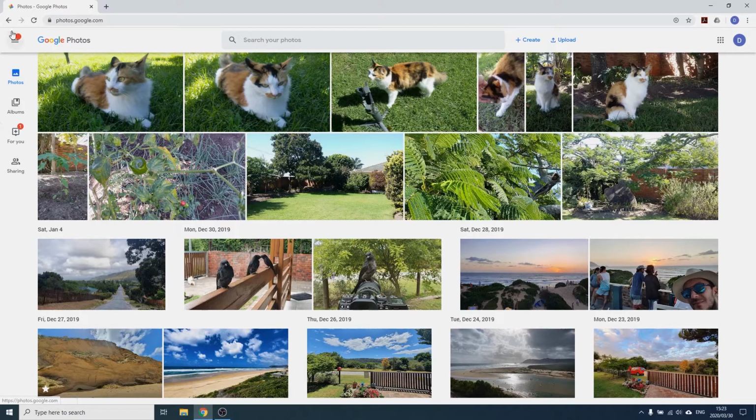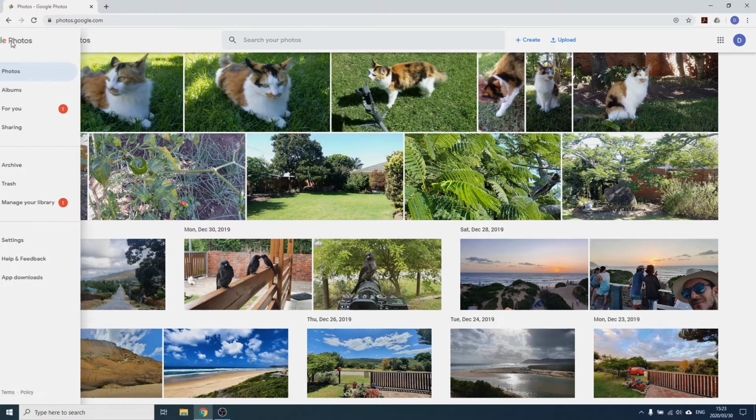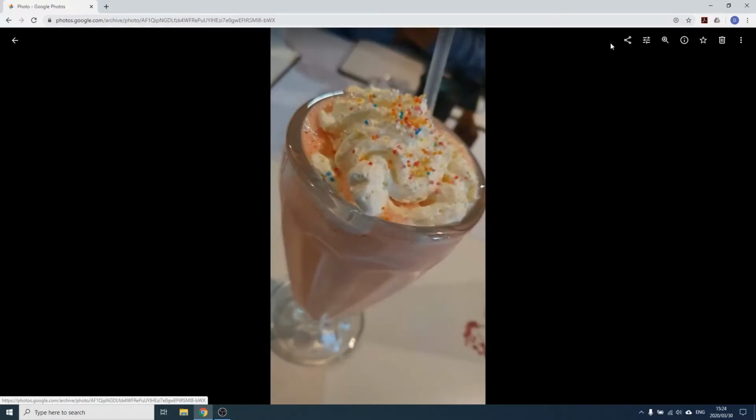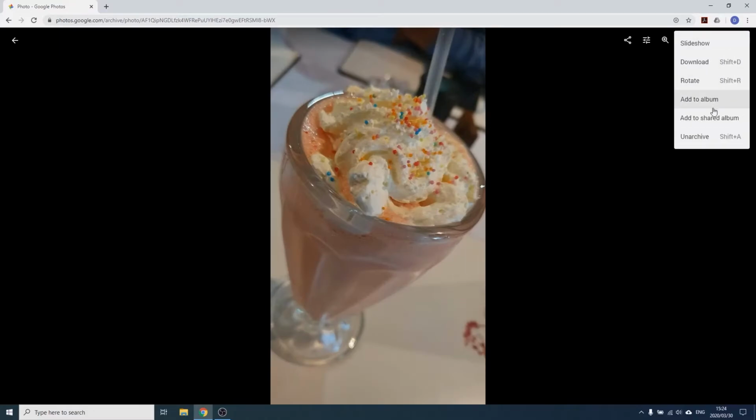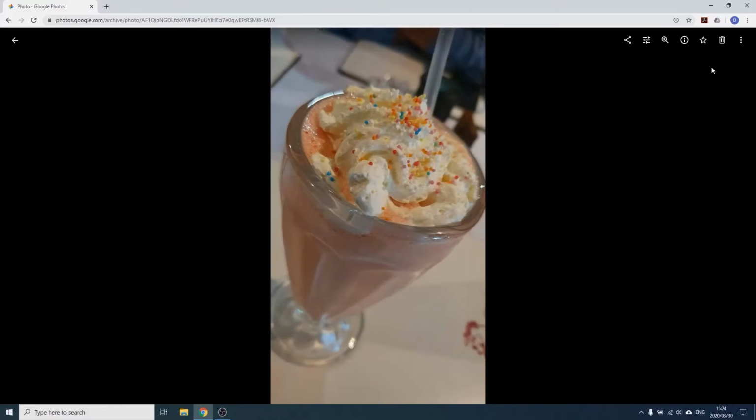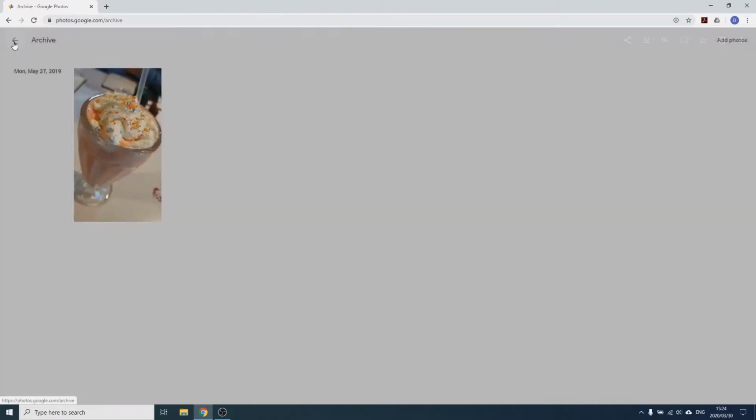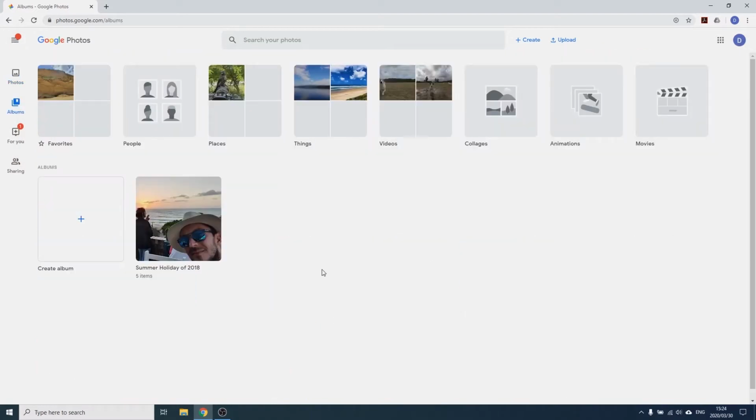You can archive. To find the archive, go up to the menu in the top left, and you'll find the archive. And there's your archived image. You can then click on it, unarchive it if you need, but you can still do exactly what you can do in the regular library. Under albums, we created our album called Summer Holiday. Let's go into that album.